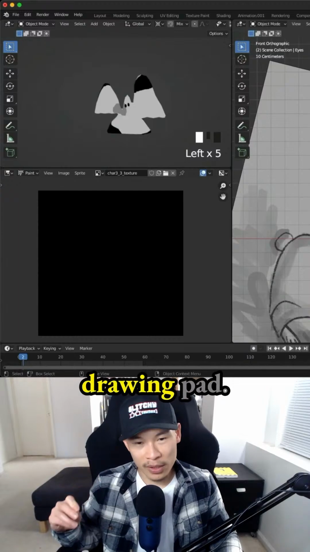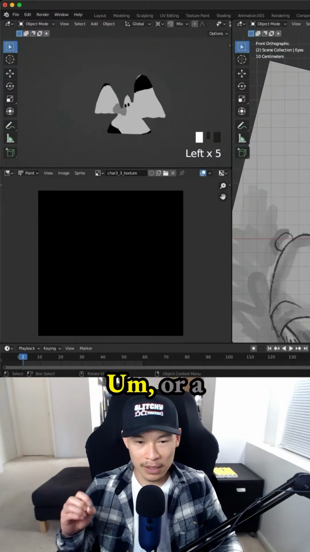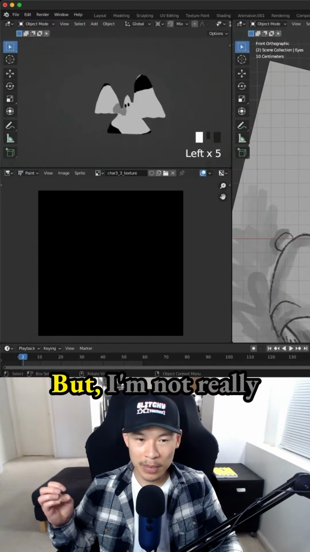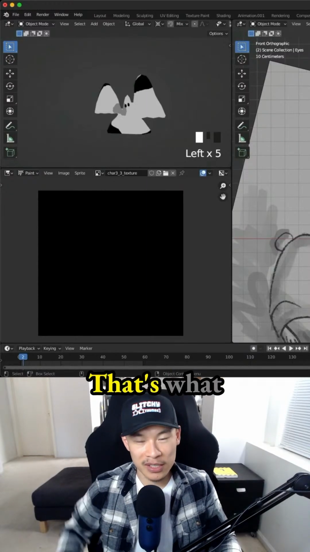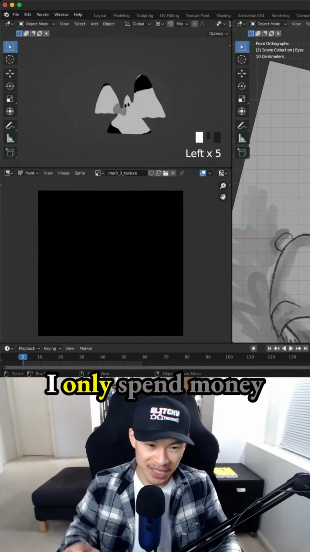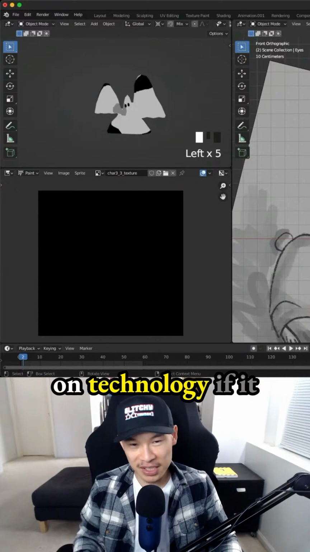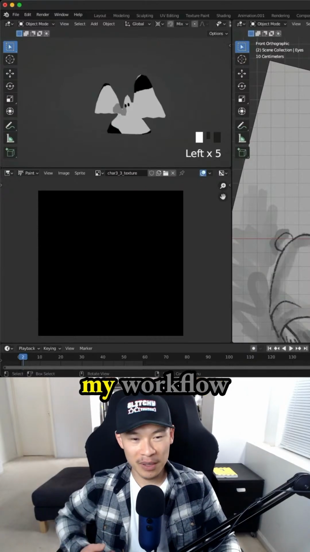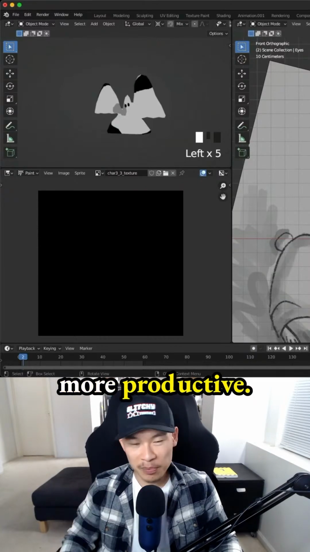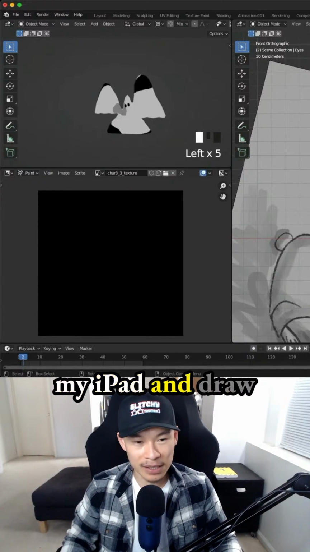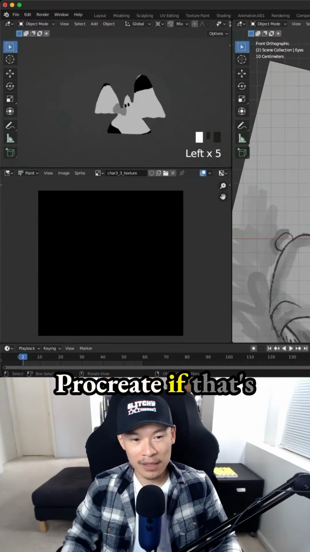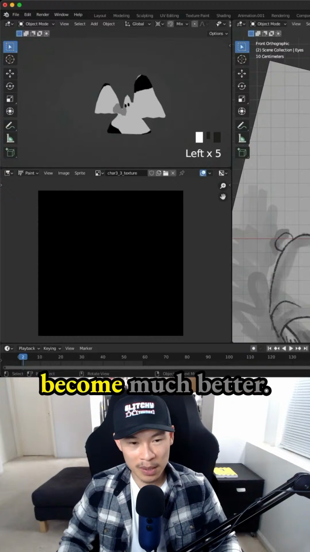I could get a drawing pad, or a drawing tablet, I think that's what it's called, but I'm not really trying to spend money right now until I actually need it. That's what I usually do. I only spend money on technology if it actually improves my workflow or makes me much more productive. Possibly that would help. I'd rather just use my iPad and draw the textures in Procreate if that's actually going to help my characters become much better.